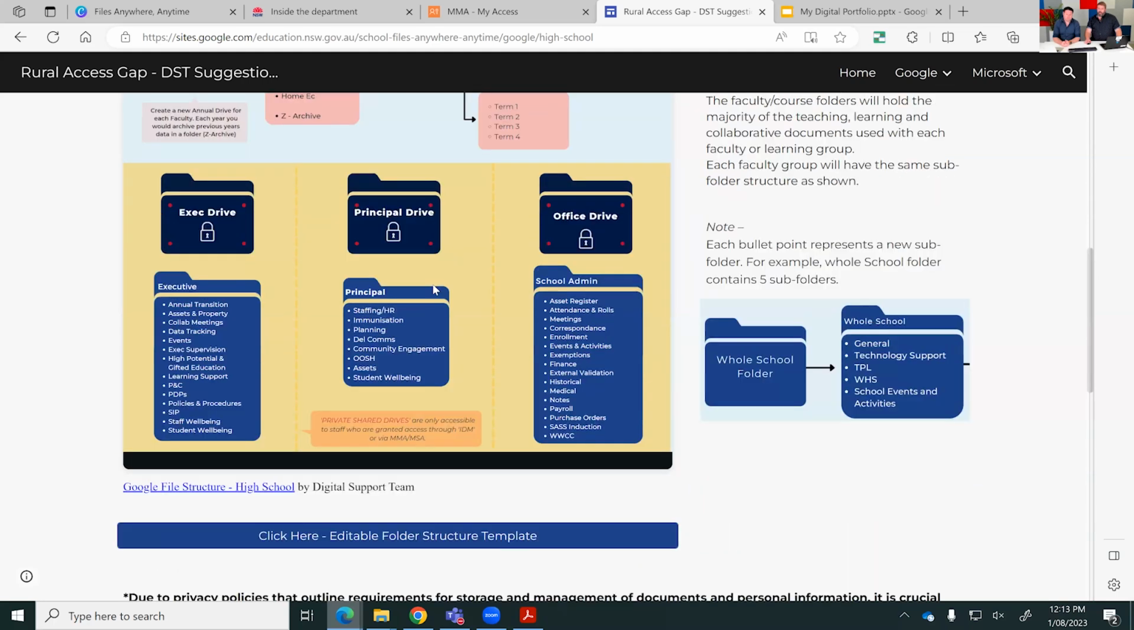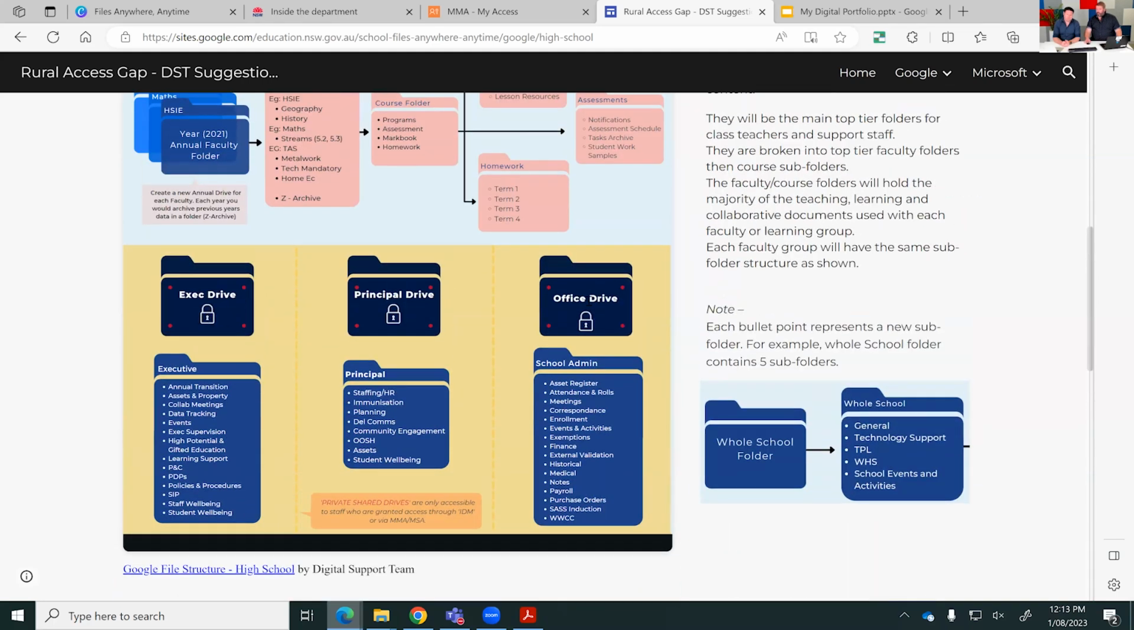One thing to note, you've obviously got your exec, principal and office spaces as well. It's healthy for them to have a good structure, especially if you've got staff turnover. Office staff are usually just as bad as teachers at hoarding files, but having a good archiving system for them, if you work with your SAS staff, is helpful.